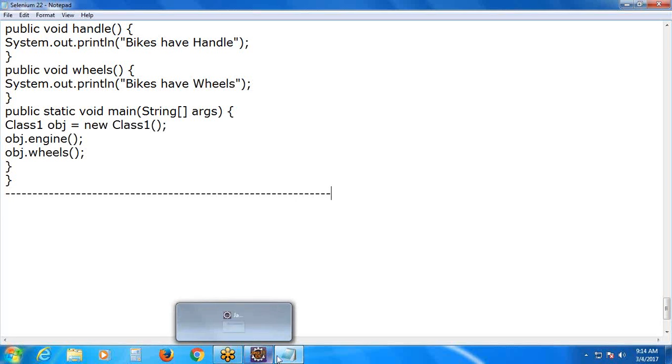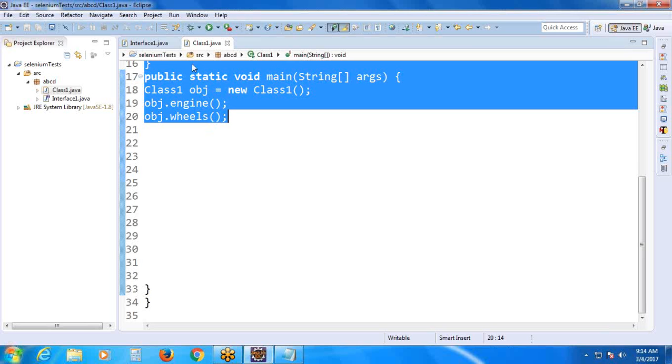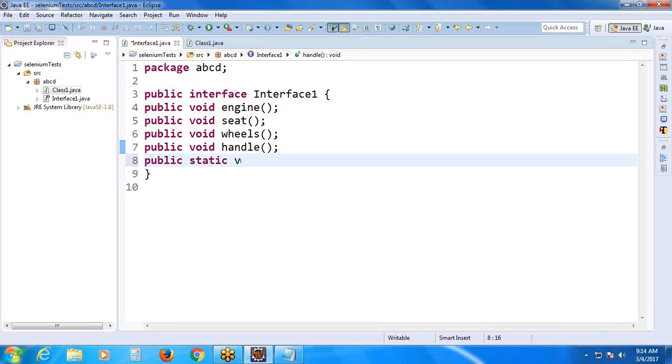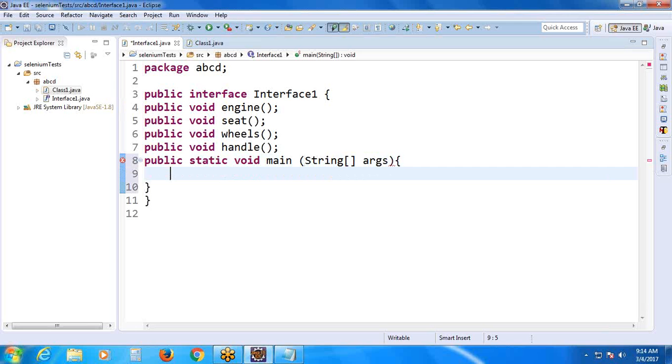Just a minute. Go to the interface. Create the main method. Public static void main, String square brackets args. Next, open curly braces, close. Next, reverse engineering, same. Reverse engineering.